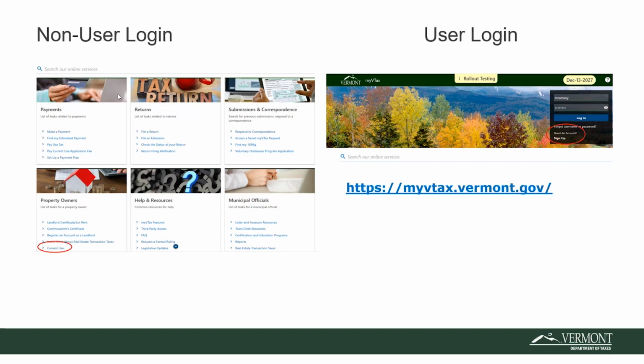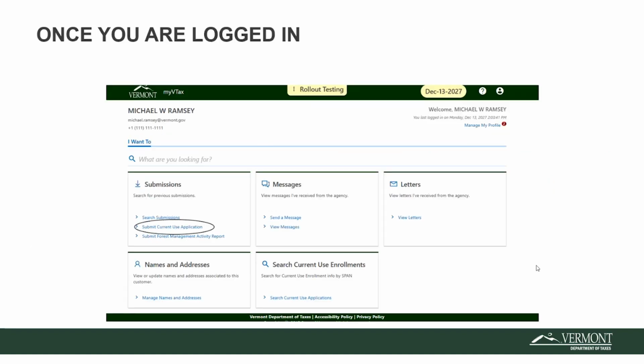I created a consulting forester account. I'm pretending to be a consulting forester here. I don't want to offend anybody by that, but it was just the best way to get this presentation set up. So my username was mramsey, and I entered my password, and I hit that login button, and it took me to this screen.